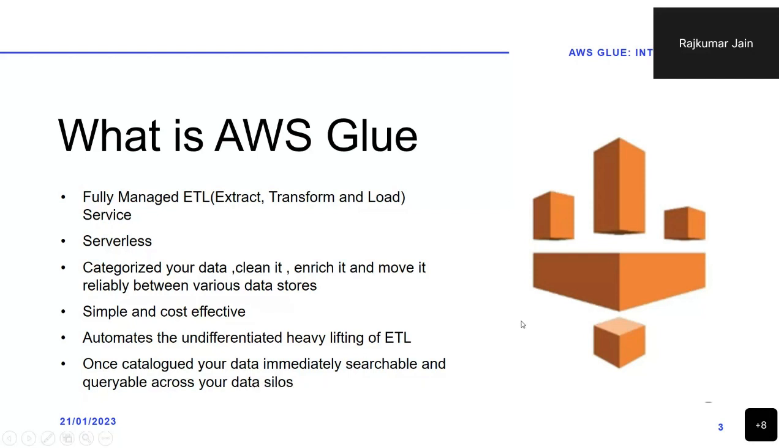Then there is the catalog. It defines what kind of data you have in your database. AWS Glue provides such a facility where you can categorize your data. That area is called the catalog, where we can define the crawler, the database, and the tables. We will see all these later in the session. And once the data is available in the catalog, we can immediately search and query all of those data silos. So this is the introduction to AWS Glue.